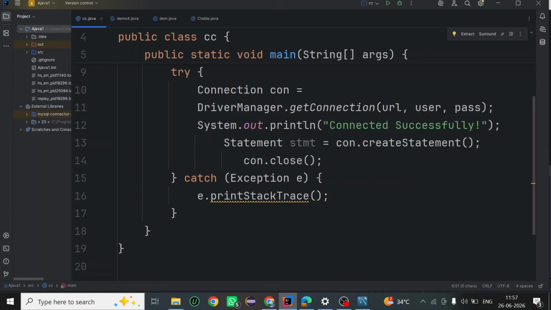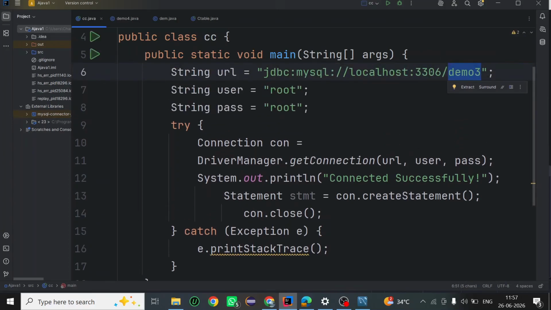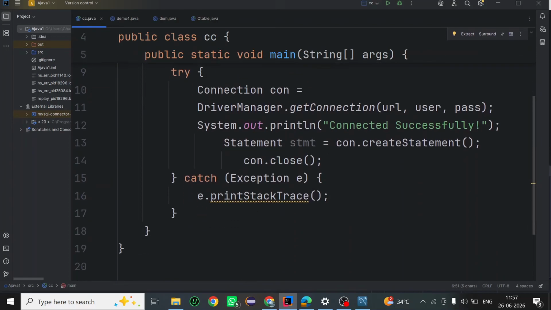I have a Connection con followed by DriverManager.getConnection. I'm going to give three arguments here: one is the URL, second is the username, and third is the password. These credentials are stored as strings prior to the try block. Followed by System.out.println, which prints connected successfully. Then I have created a Statement object reference, which takes the createStatement call upon the connection object. So this is the simple program to connect.